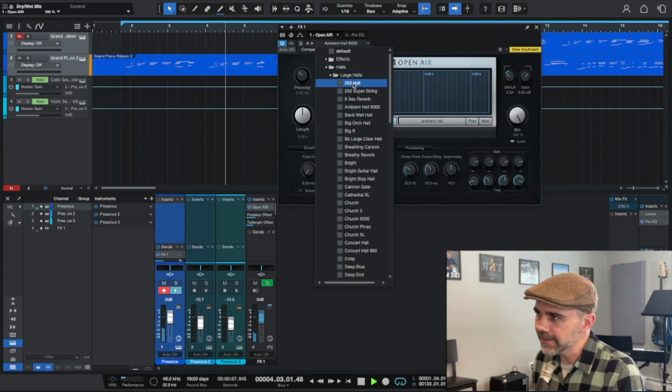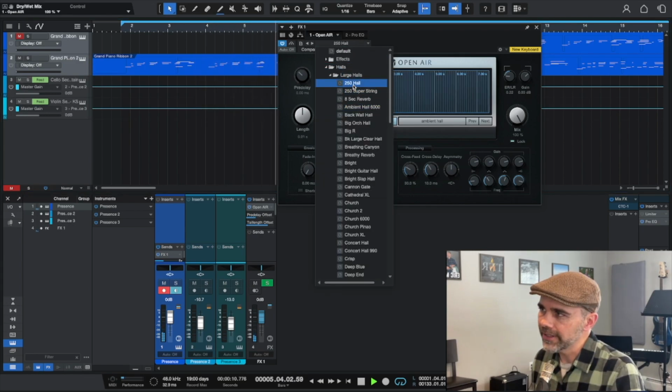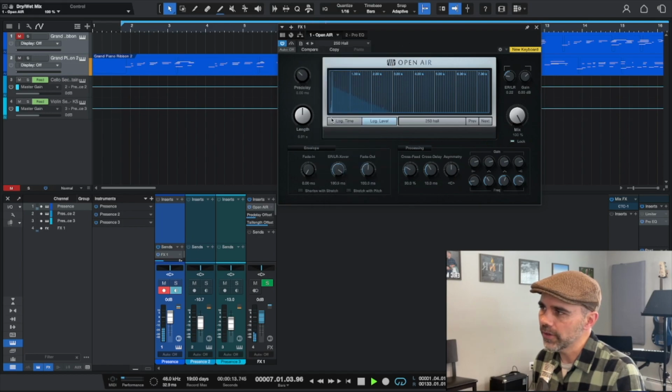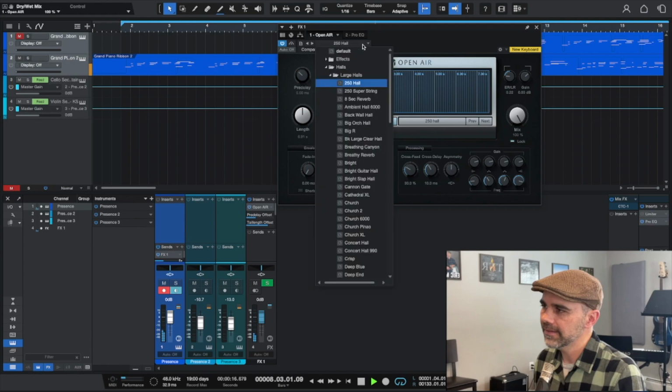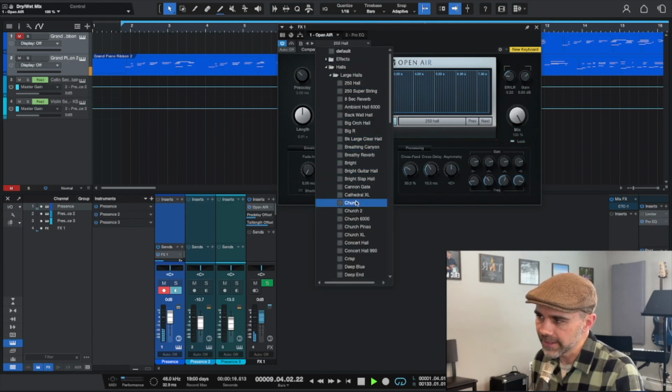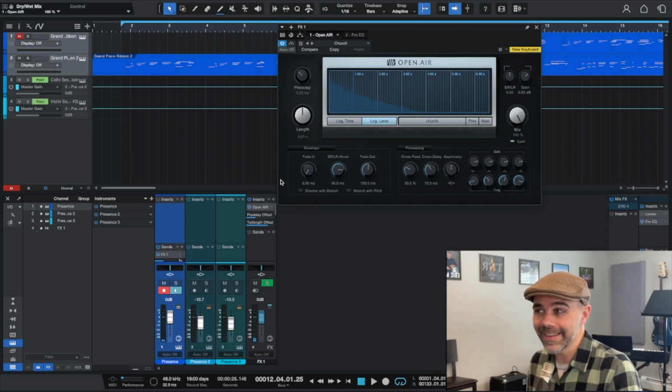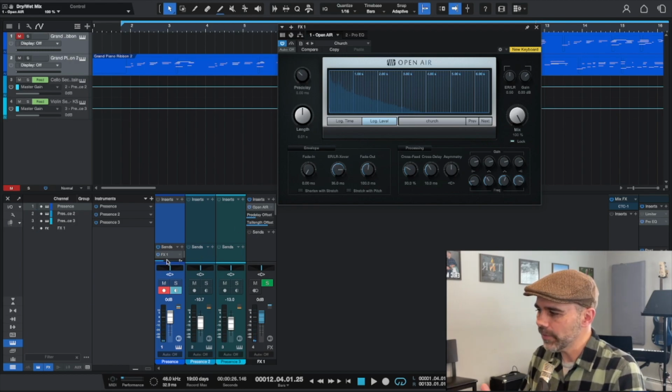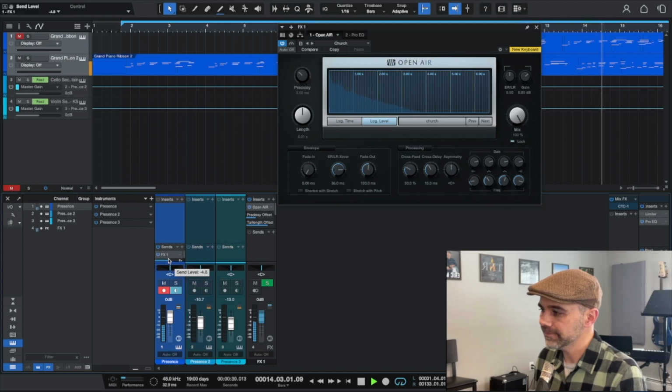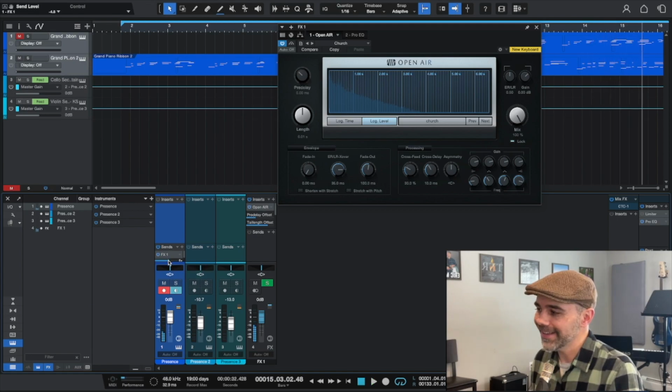So this is the ambient hall 600. That's the 250 hall. Here is a church. So you can hear the decay on that. Kind of nice. And by the way, let's listen to it, and I'll adjust this send. So that's a little bit much. So you can really tailor it here on the send level if you're doing it that way, and adjust it to taste.